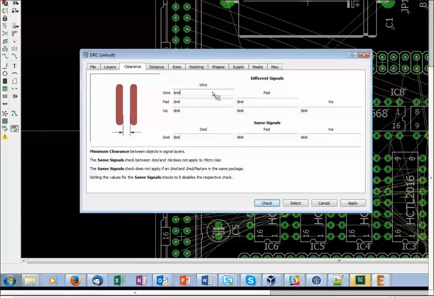Okay, the default DRC is very conservative. Most board houses nowadays can do 6 mils without any additional charge. But again, we want to be extra safe in EAGLE, so we've set up this conservative DRC by default. 8 mils. If you can pass 8 mils, you can almost toner transfer a board and be pretty certain that it will work.